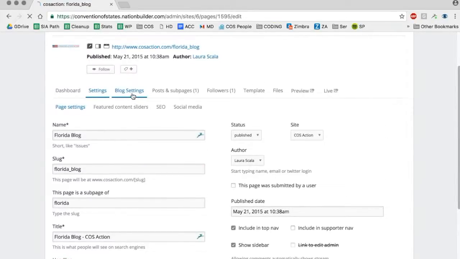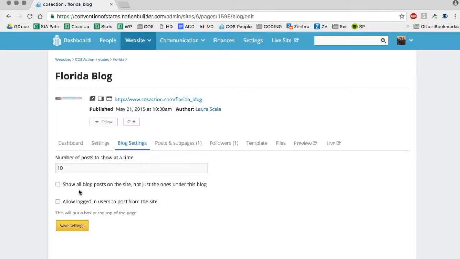And then we can go under blog settings to adjust the settings for the blog that are specific to the blog. So really the only thing that you're going to be changing on this page is the number of posts to show at a time. And these other two boxes, you're going to want to keep those unchecked.